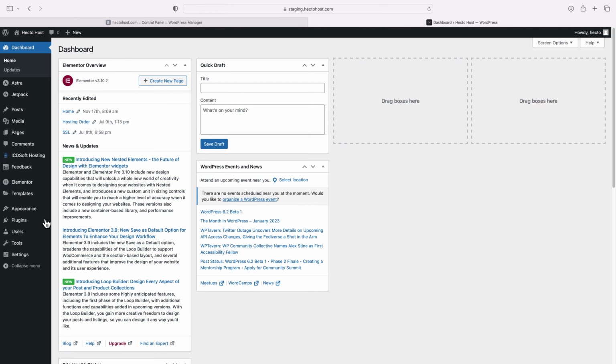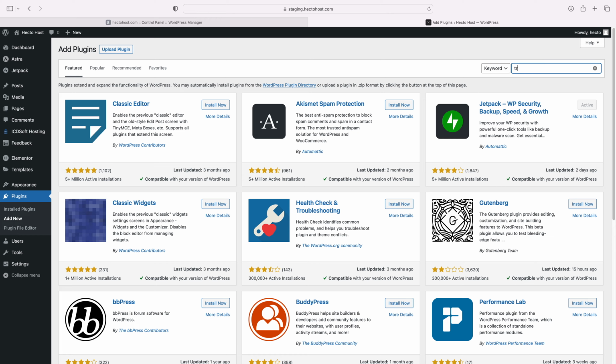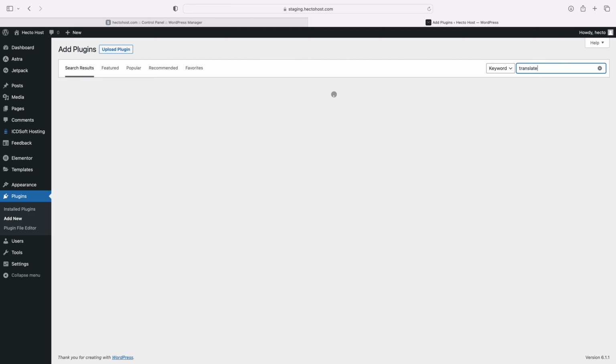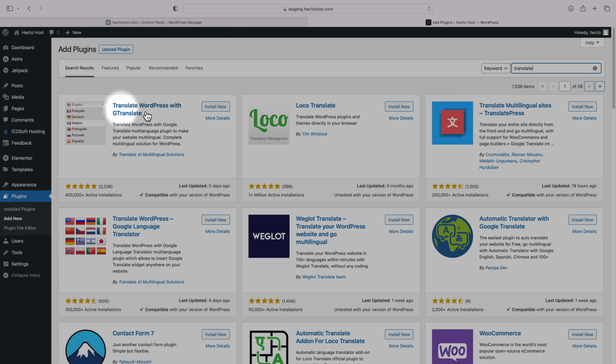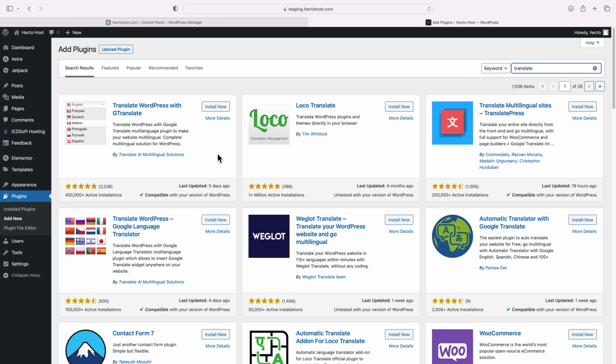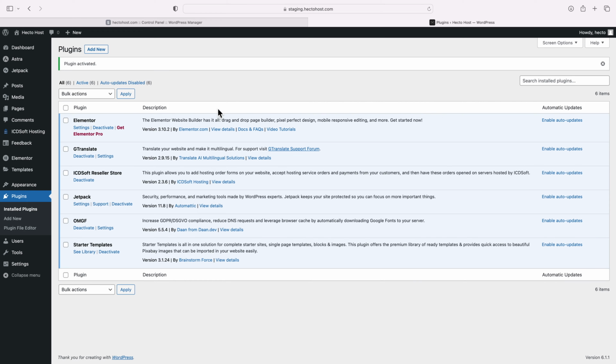Go to the Plugins menu, Add New, and let's type in Translate. And the first result, Translate WordPress with gTranslate, is the one we'll use. You can see that it has excellent reviews and over 400,000 active installations, and that's really important to consider when you're choosing between different plugins. Let's install it, and now activate. There it is, Translate.